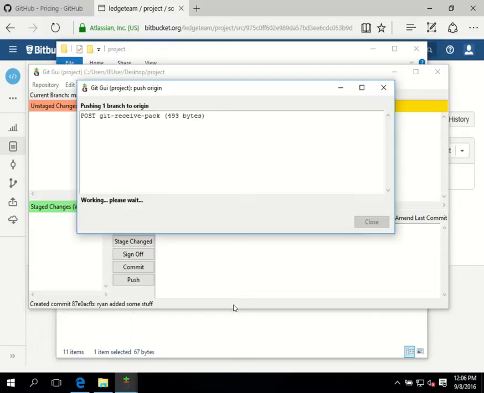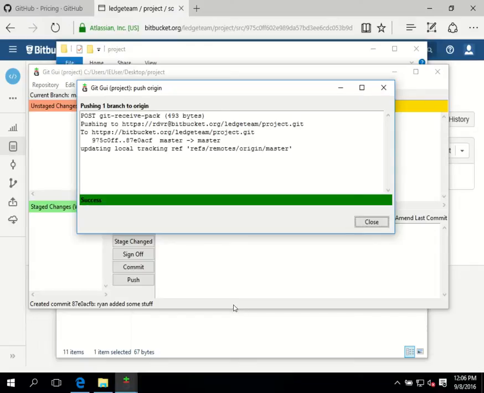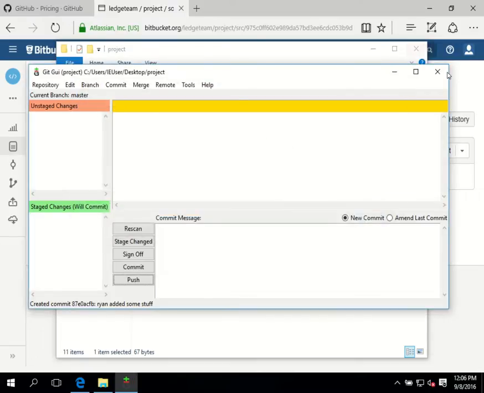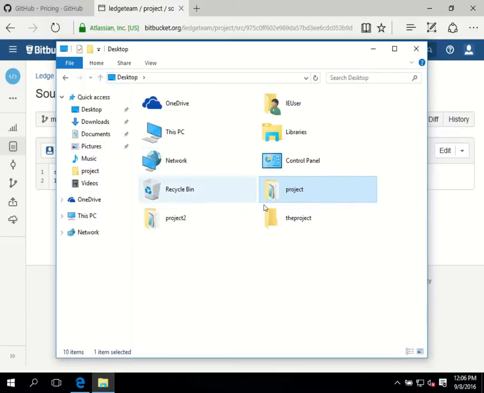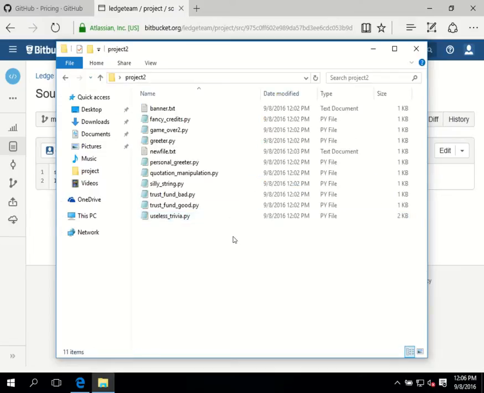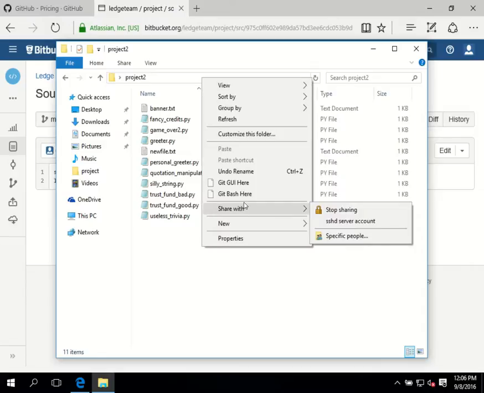Okay, now we're going to simulate working as LedgeBucket again. So I'll go out of this project folder, go into my other project folder on the other computer, pretend now I'm LedgeBucket, and I'm going to once again launch the Git GUI.